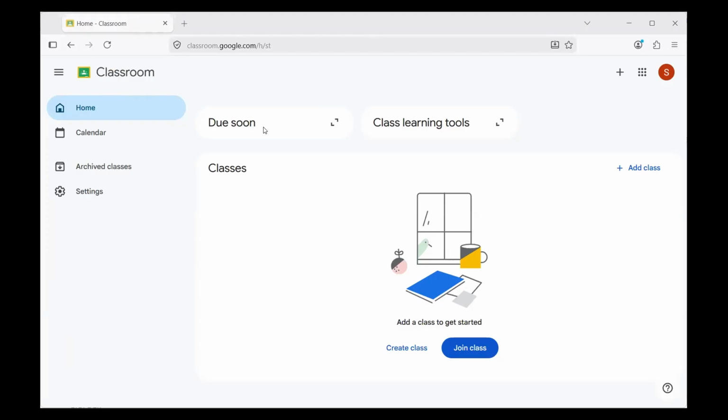Now, when you open it, you are going to see a plus sign somewhere here. On your phone, you're going to see create class, join class, or you're going to see a blue plus sign, either at the top or somewhere at the bottom.